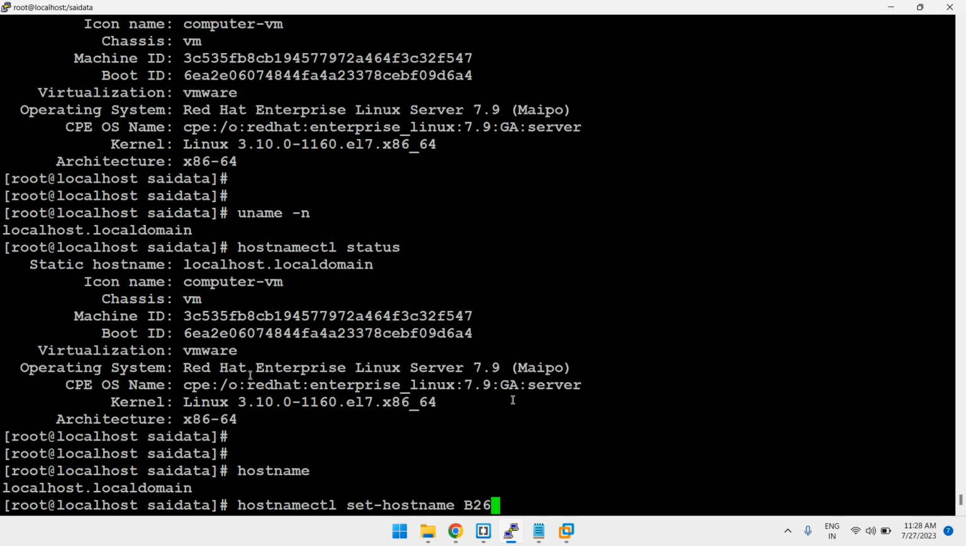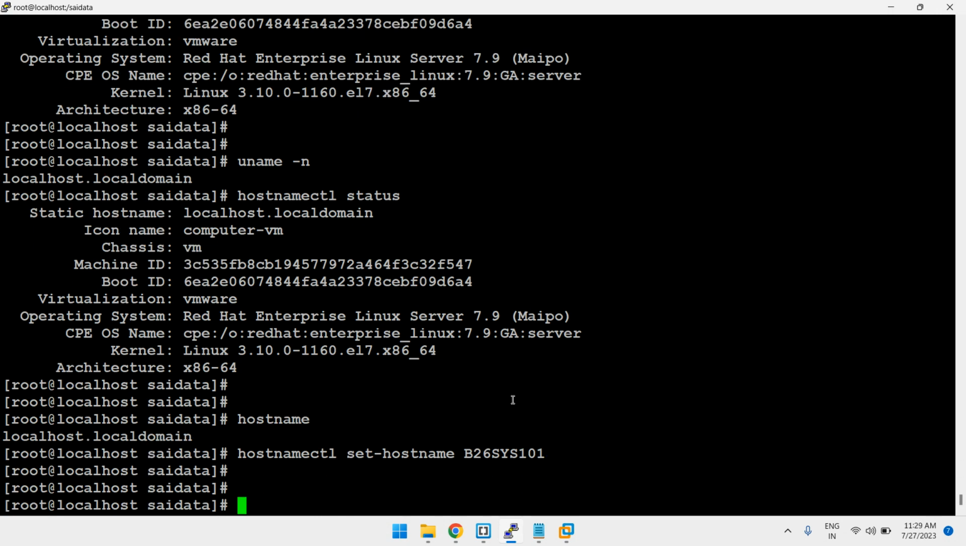B26 is okay. Sys 101, system 101, for example. This is the IP address or host name that I'm setting. For example, you can set any name. Just give enter. I'm setting this as B26 system 101, something like that. See, now this is the host name.